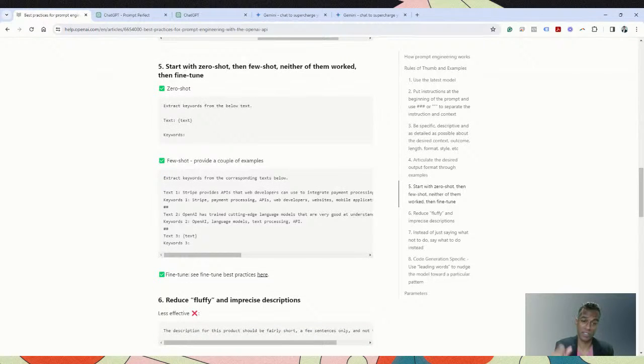Number 5 on this list, and again, I'll have this article posted. This is one of the best lists I've seen. Like I read another article on how to write prompts, and it was good, but it's too generic. This is very precise. Again, it's very specific to ChatGPT, but the general concepts apply to any generative AI that you're using. Start with zero shot, then few shot. Neither of them work, then fine tune.